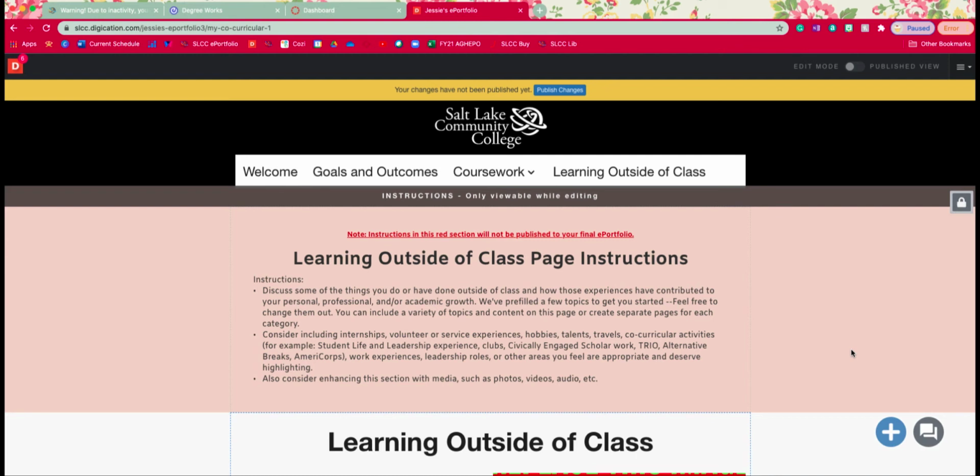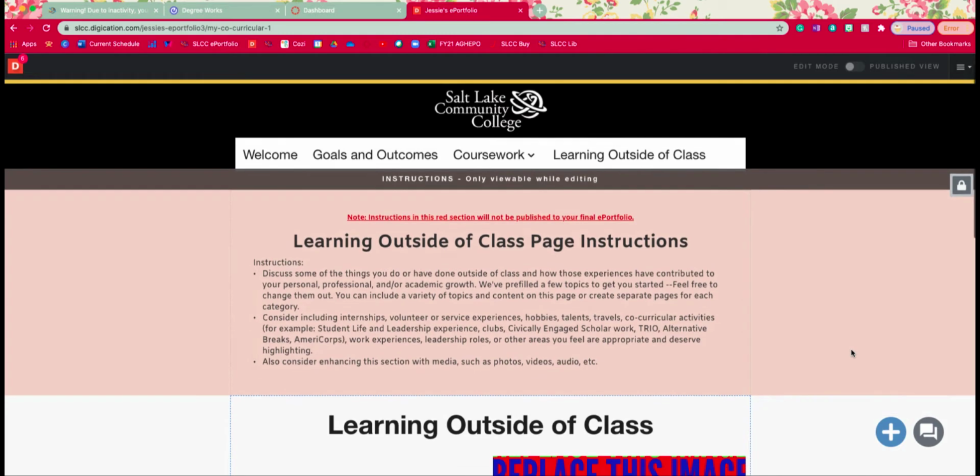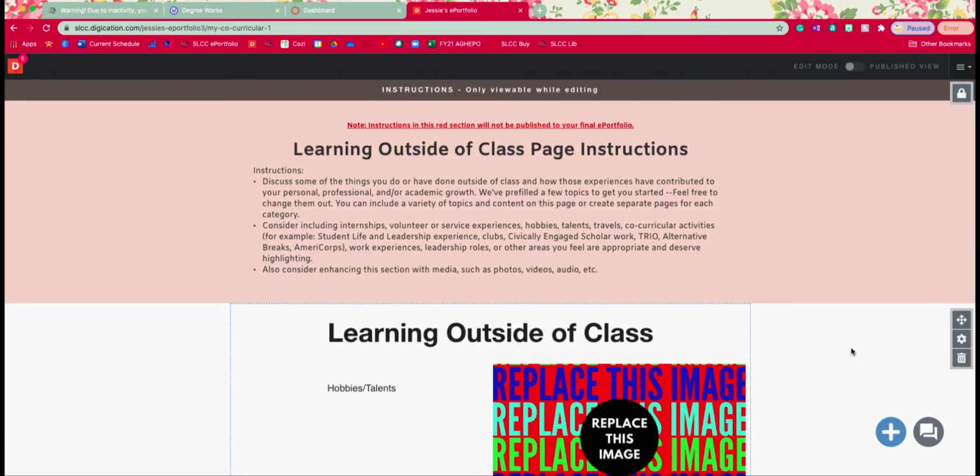Everyone, in this tutorial we are going to be working on your learning outside of class page, so make sure you navigate to this page and then scroll down to the instructions. And on this page what we're going to do is fill out this page however we want, because it's pretty much up to us as to how we want to design this page.